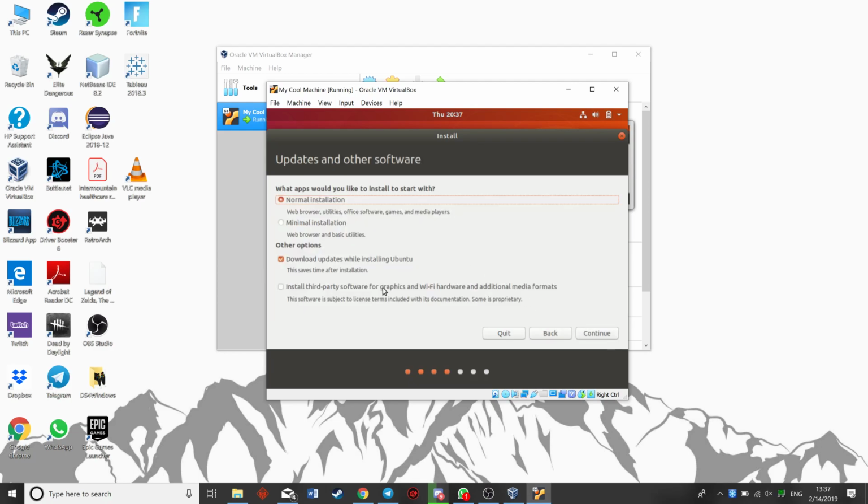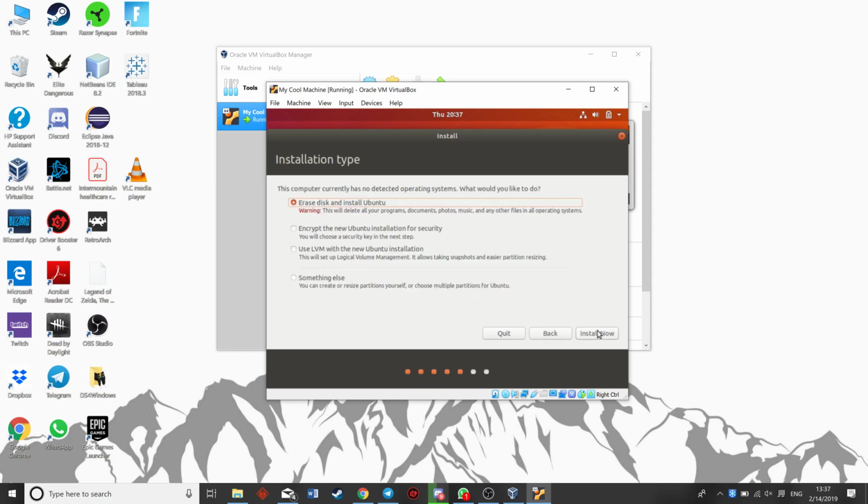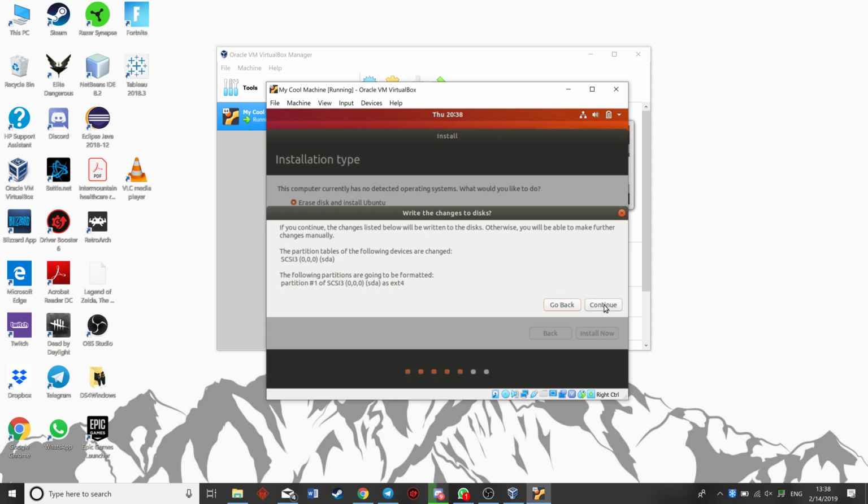You don't need to click on this box or anything else. You just leave it as this. Click Continue. Now it's okay for you to choose Erase Disk and install Ubuntu because there's nothing currently on the disk. So don't worry, you're not deleting anything. Click Continue.